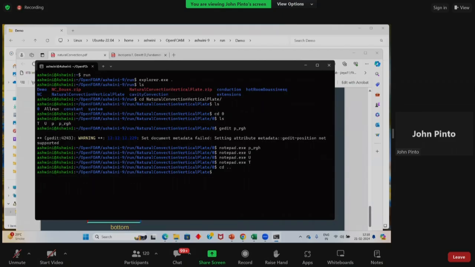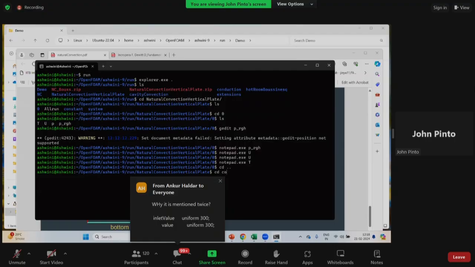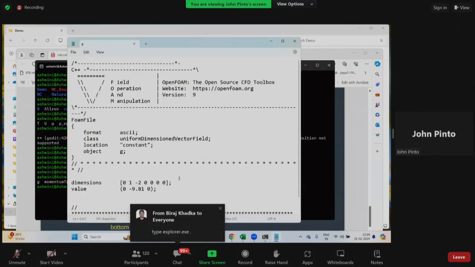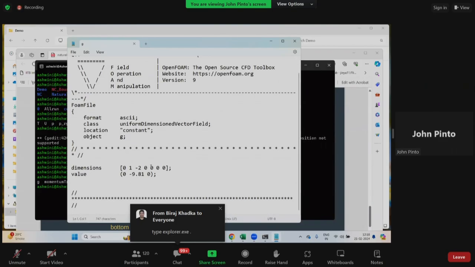So I have looked at the zero folder. Now let us look at the constant folder. In constant, we have momentum transport, G, and thermophysical properties. If I open the G file, type notepad.exe and then G, you can see that the G value is specified.